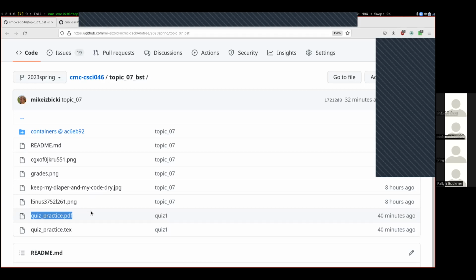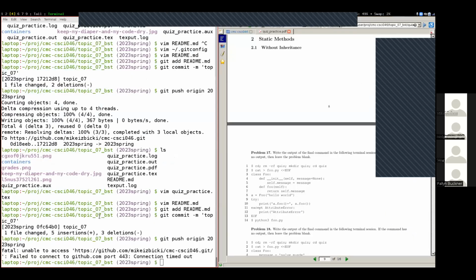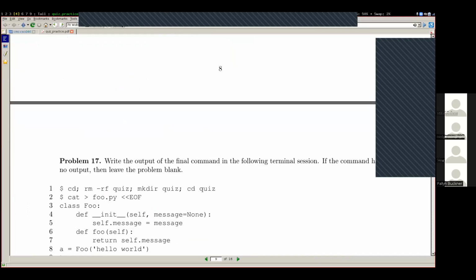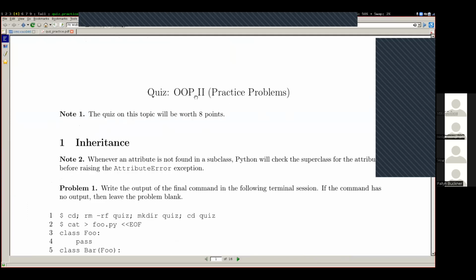It's this quiz practice.pdf for the electronic version in our topic 7 folder for the class. We're going to spend our time today going over this practice quiz. And the practice quiz will look something like this. The object-oriented programming, or OOP, quiz number 2.